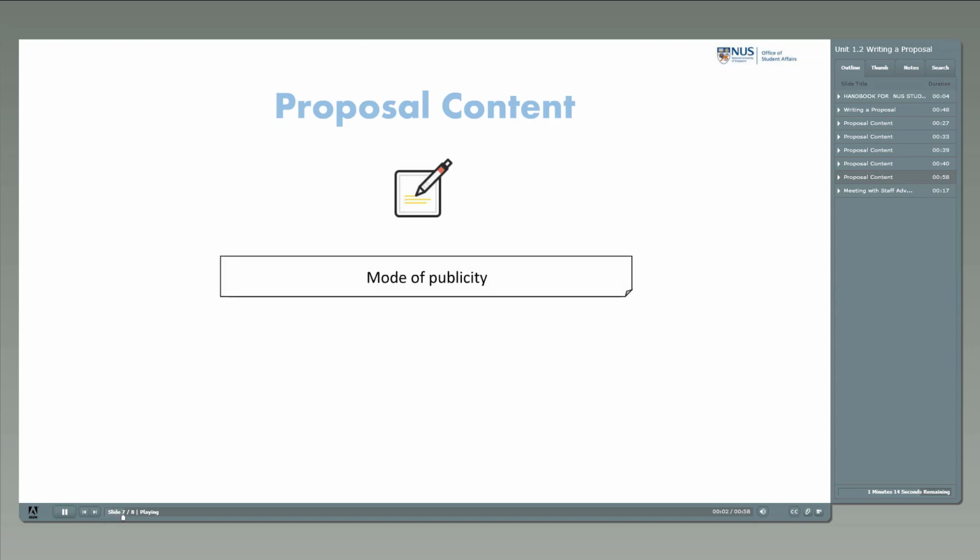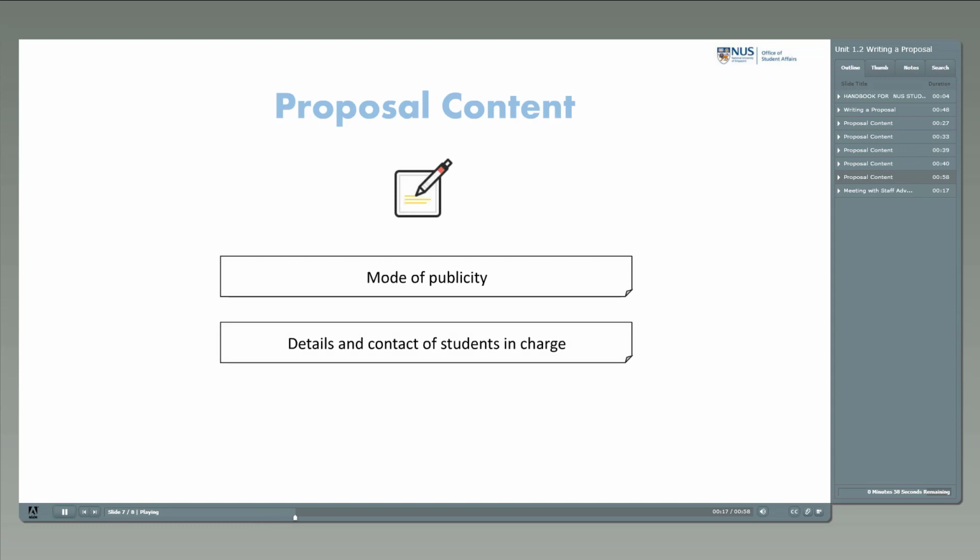Mode of publicity. Describe the plans for various modes of publicity. This may include, but are not limited to, social media platforms such as NUS Sync, website, Facebook pages, and collaterals like banners and flyers. Details and contacts of students in charge. You will have to include the contact details of the key appointment holders. This includes project directors, program and logistics head, and safety officers. This gives NUS a point of contact in the event of an emergency.